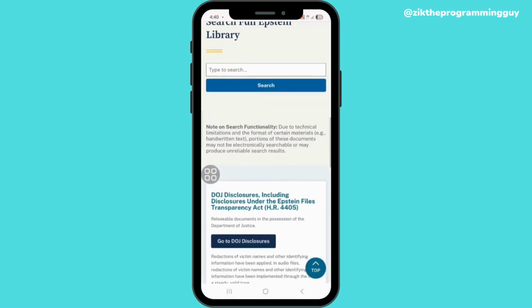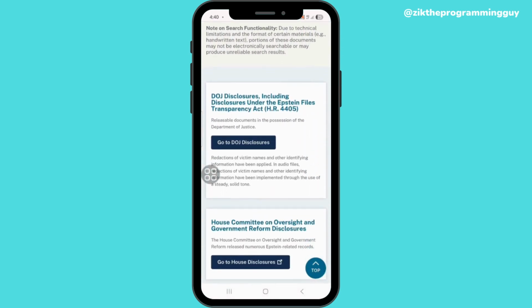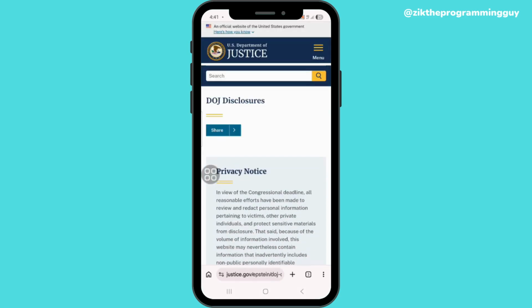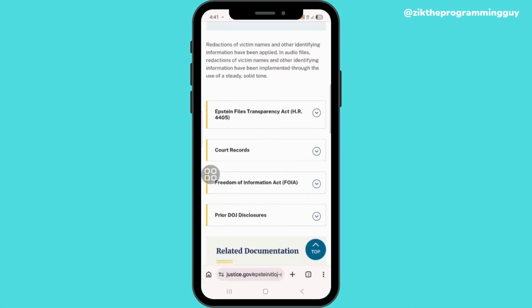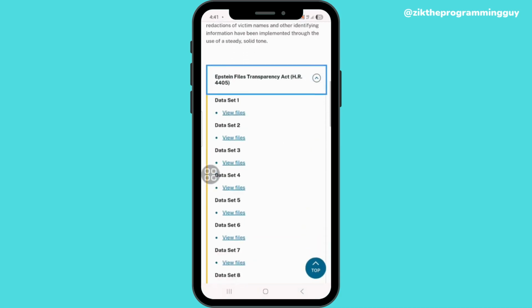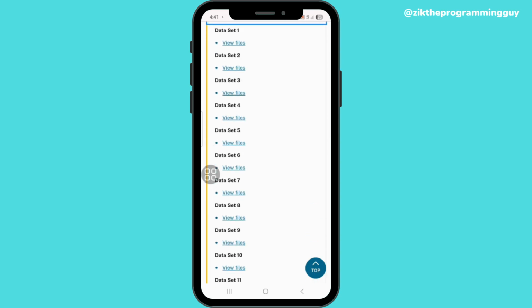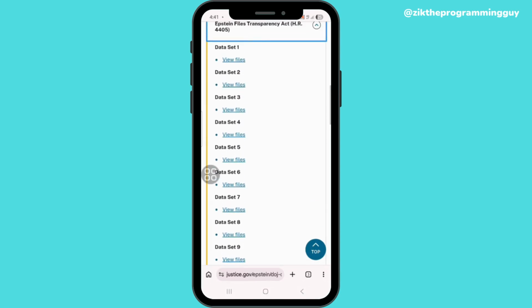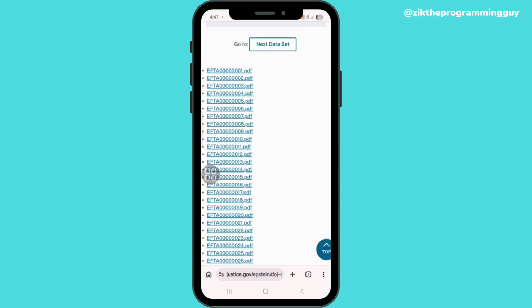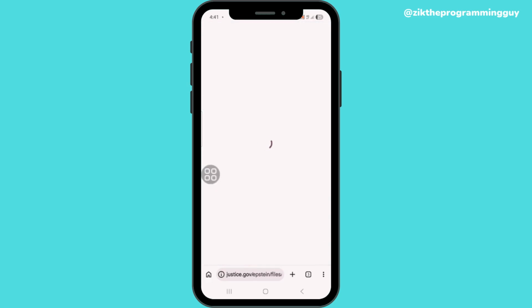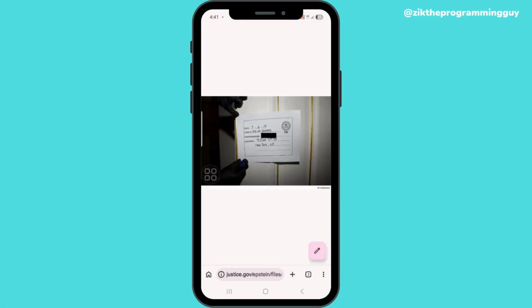So after doing that, you scroll down and you see where it says go to DOJ disclosure. You click on that right there and you scroll down and you can see the Epstein File Transparency Act HR. Click on that and you're going to see different data sets, right? Let's say you click on the first one right there, you scroll up and you can see a lot of PDFs. So you can click on one and you can see this PDF right here.